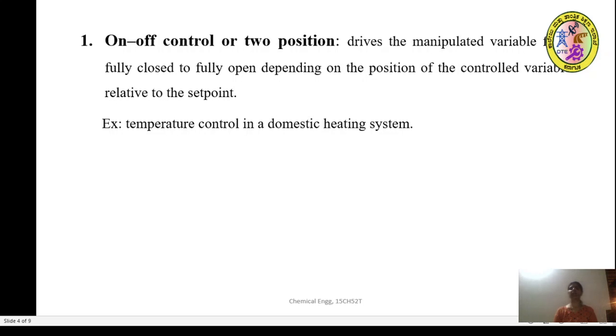So first coming to the on-off control mode of action or the two-position control mode of action. As the name indicates, the on-off control mode does either an on or an off control action. It drives the manipulated variable from fully closed to fully open depending on the position of the control variable relative to the set point.